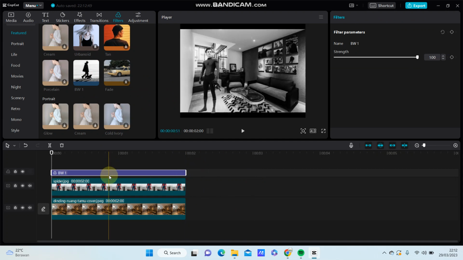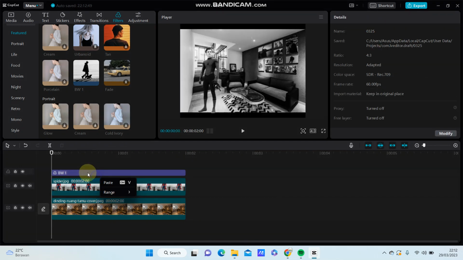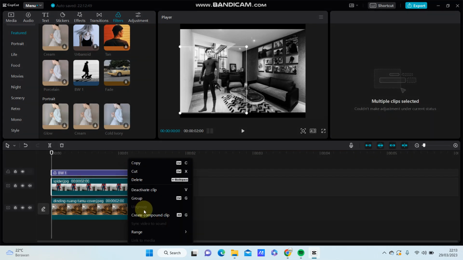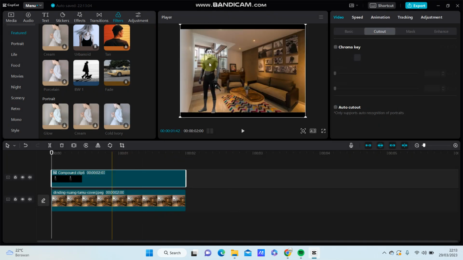So if you want to add filter for your overlay only, just select the overlay and select filter. Right click and select create compound clip. So you can see the filter only add to the overlay.